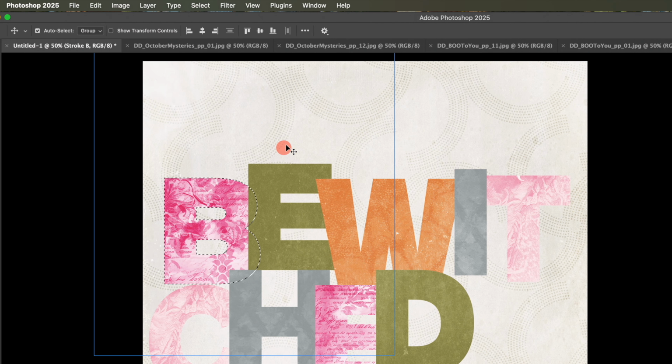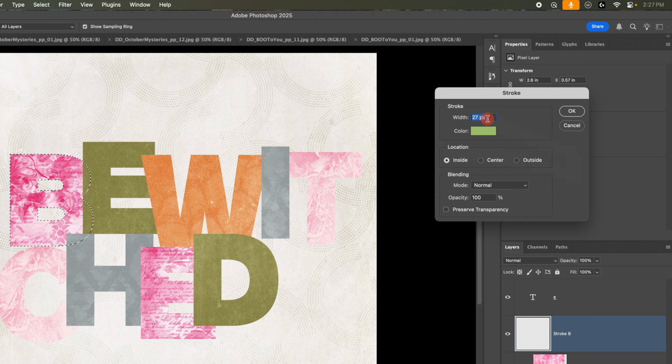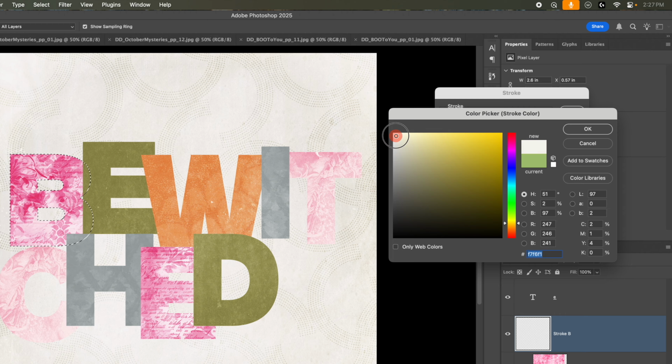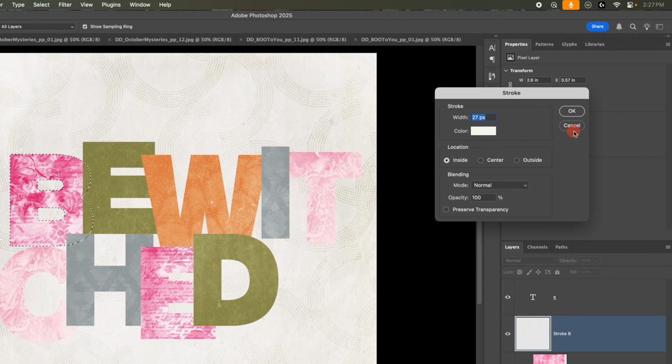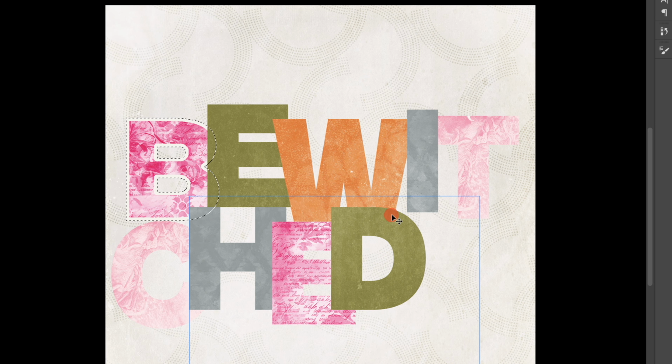Go to the menu bar and choose Edit Stroke. Set the stroke width to 27 pixels. Click the color box and choose a color. I will use an off-white here. And then just click OK and set the location to inside. Set the blending mode to normal and opacity to 100%. And then just click OK. Press Ctrl D, Mac Command D to deselect.